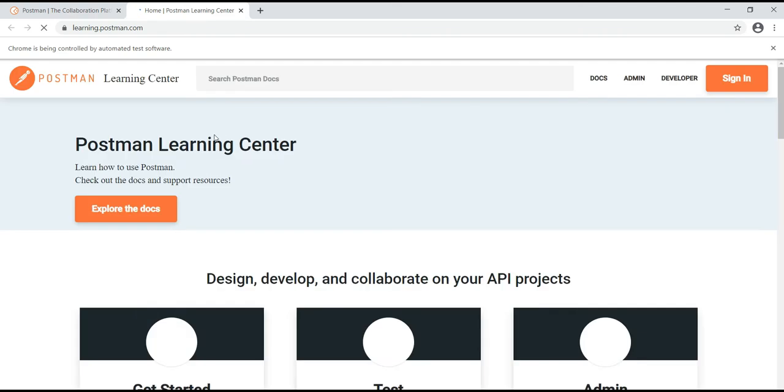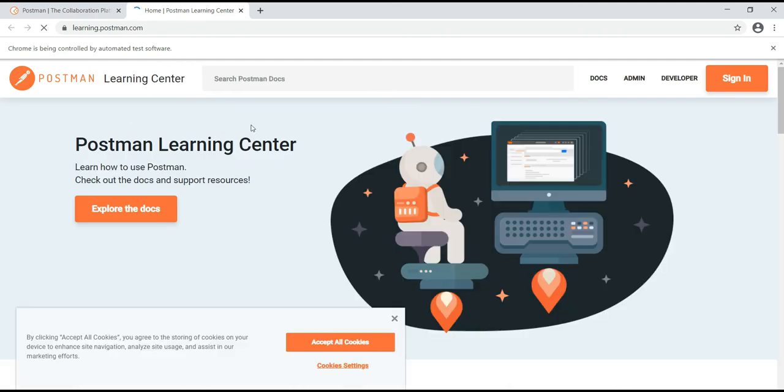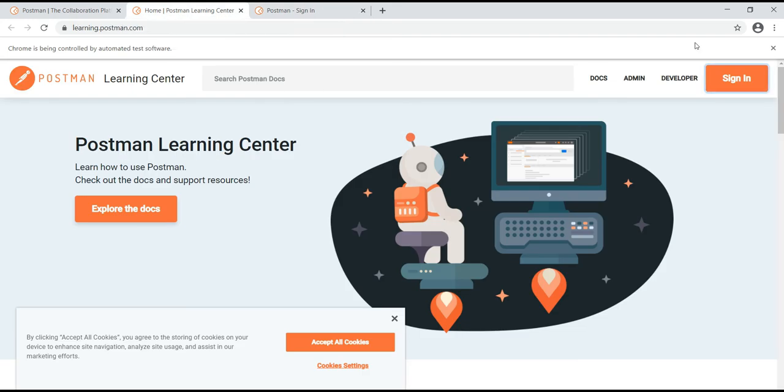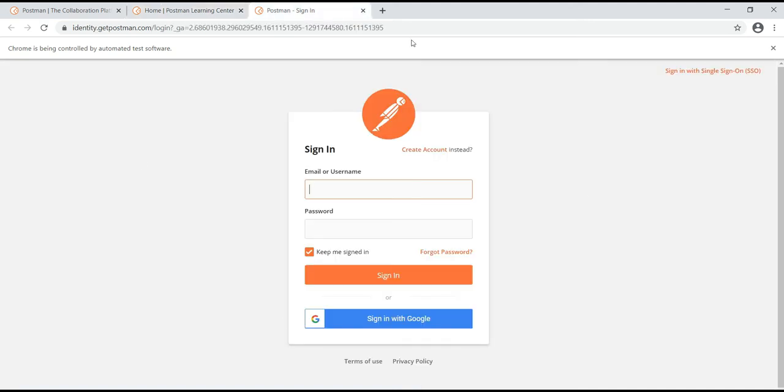So it opened that. Okay, it opened the Postman Learning Center here. So here it successfully clicked on the sign in page. So it clicked on this, so this is selected. As we can see, it clicked on this button and opened this page. So it means we successfully traversed to this page.